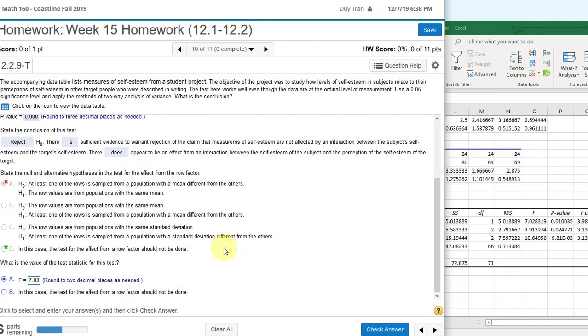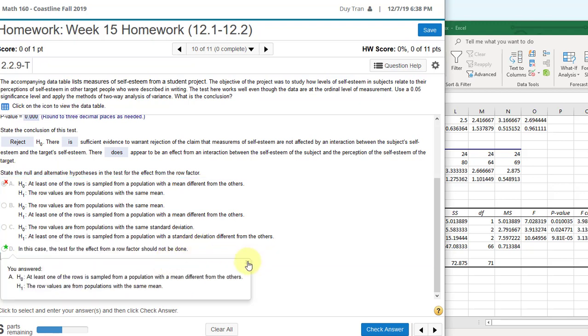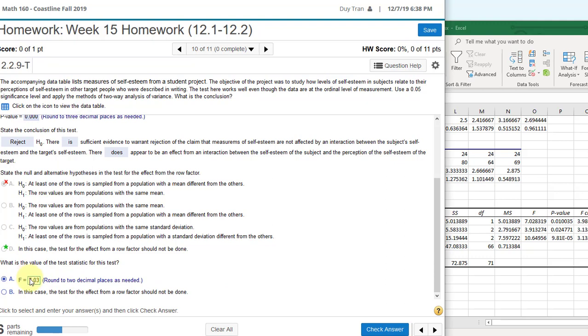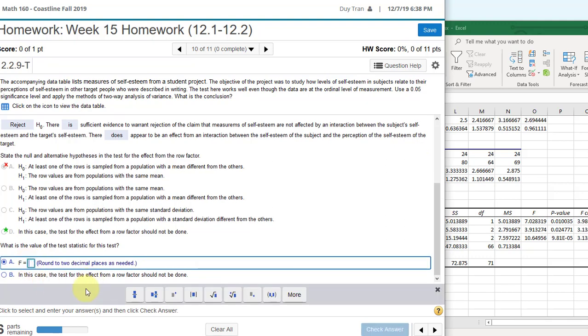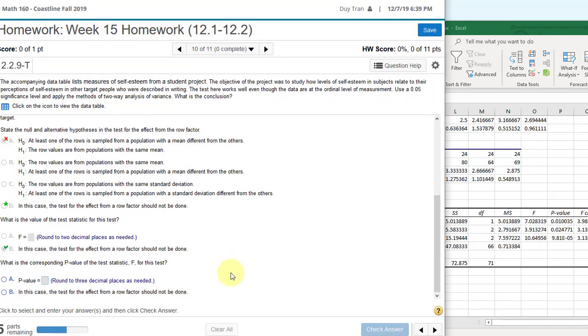No, you don't do that, because why? If you just look directly here and enter the F statistic, that should be wrong, because we already answered that in this case the test for the effect from the row factor should not be done. So this is a tricky question. Do not put in the F statistic if you had this option. So in this case, we don't have the testing. I just put it here so that you can see that this is a tricky question. So check the answer. Nice work.